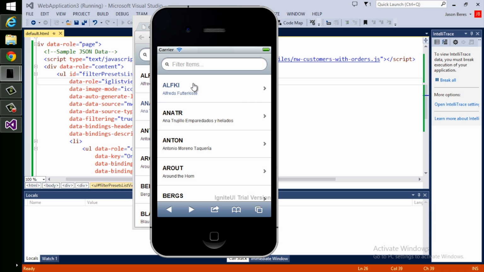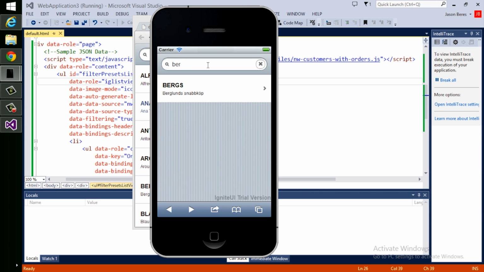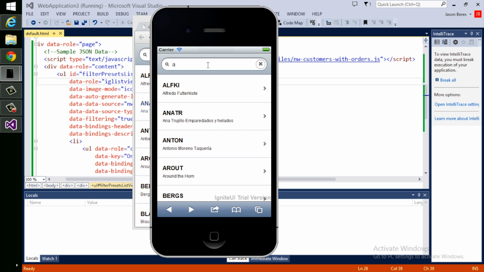Now, I mentioned filter items before. Let's say we have a long list like we do here, and I want to filter a few things out. I just type in the filter box here, B-E-R, and I see Bergs. If I type in ALF, I get Alfie. As you can see, the filter makes it really convenient for you to search this list very quickly on your device.